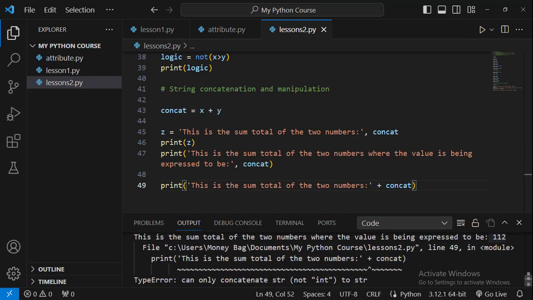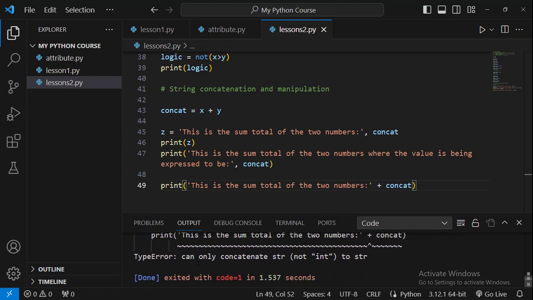You see that it's throwing an error here, and the error is saying can only concatenate string, not integer, to string. So one of the rules is that you don't join a string and a number together without converting the number to a string.